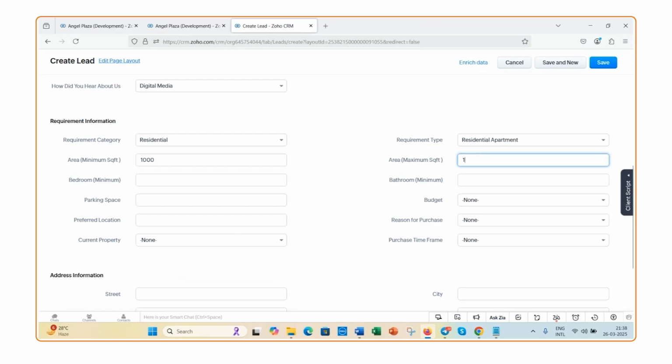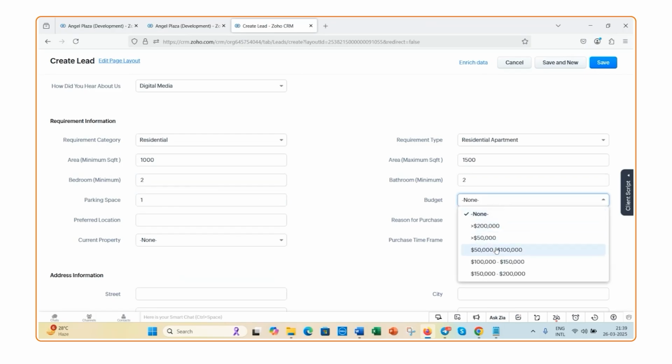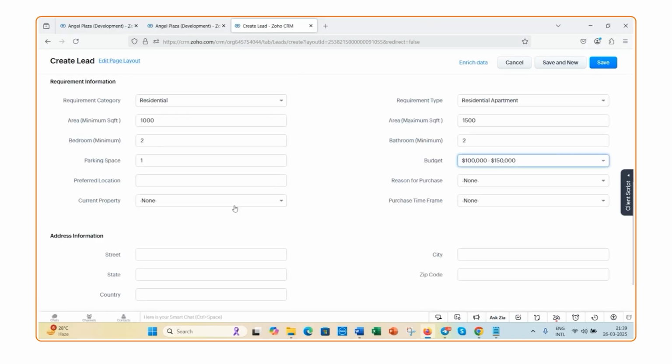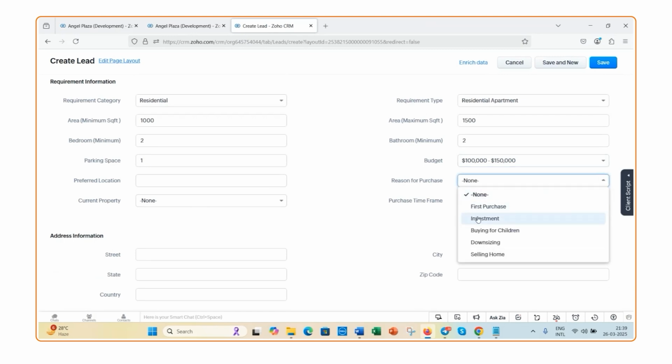And then you have the requirement information: what is the area in square feet they're looking for, how many bedrooms and bathrooms they're looking for. So basically the specifications of what they're looking for in the property. Now once you have these details in place, you can also manage the budget that they have. This will also give you an understanding of what kind of properties or which developments you would like to suggest to them based on their budget.